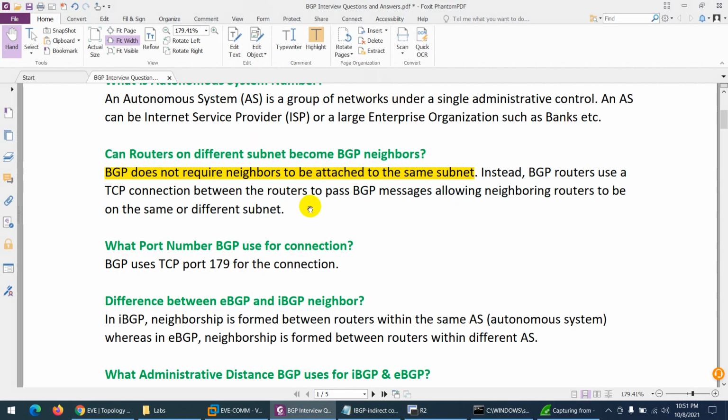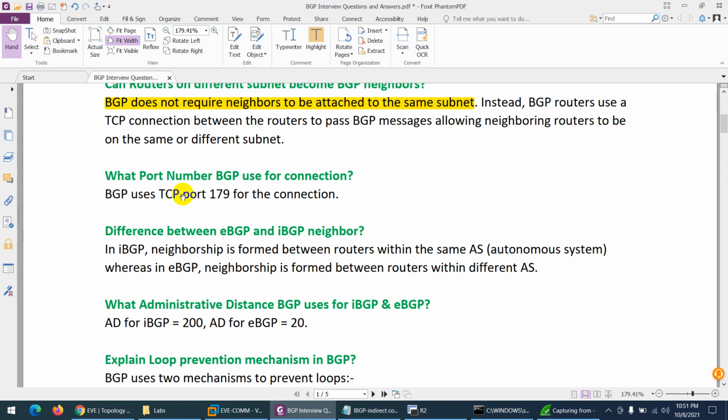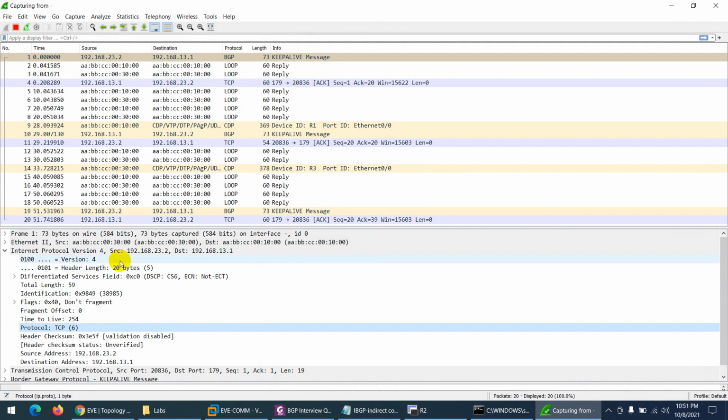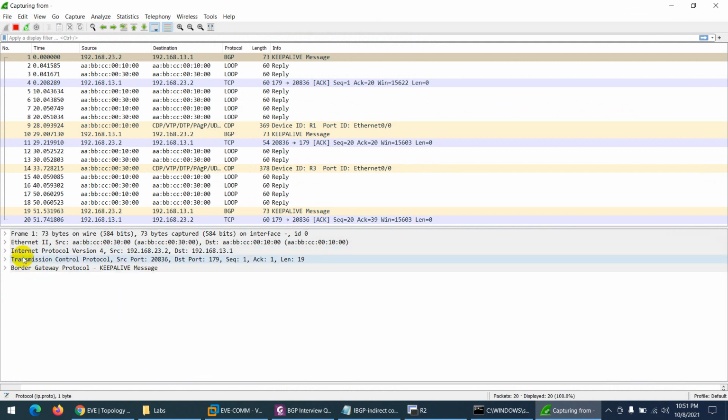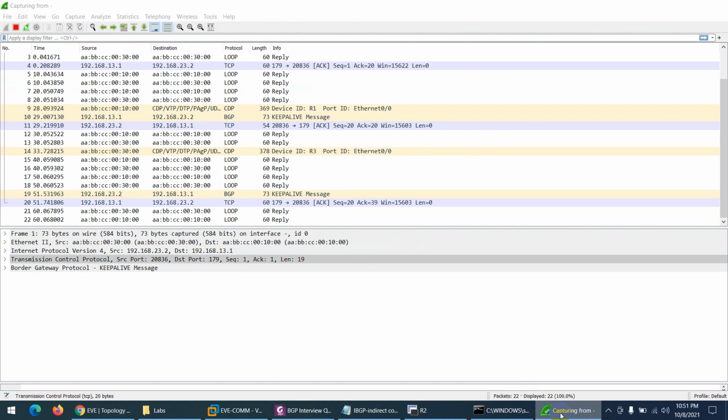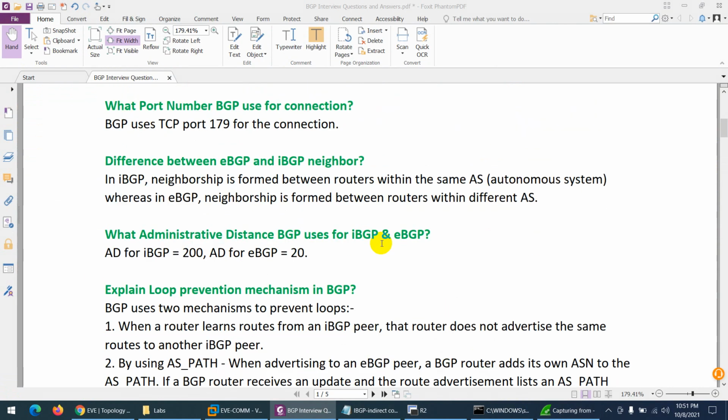If they ask you in an interview whether a route on a different subnet can become a BGP neighbor, you can say yes and explain like this. Then what port number does BGP use for connection? We already discussed this one, TCP 179. Let me show you from here. So we are using the TCP, yeah? And if I go to this one, here you can see TCP 179. So we are using port number 179, and we already discussed in detail, by the way.